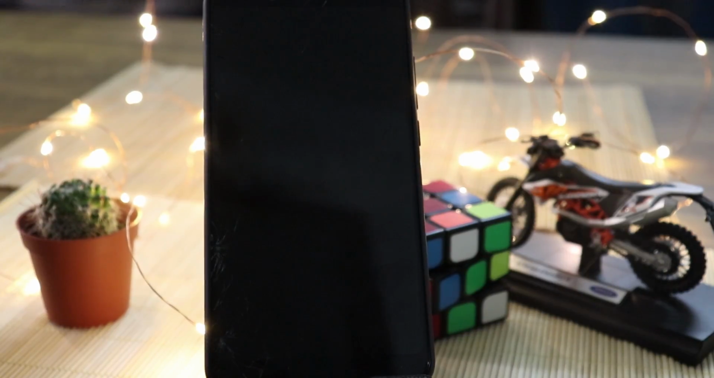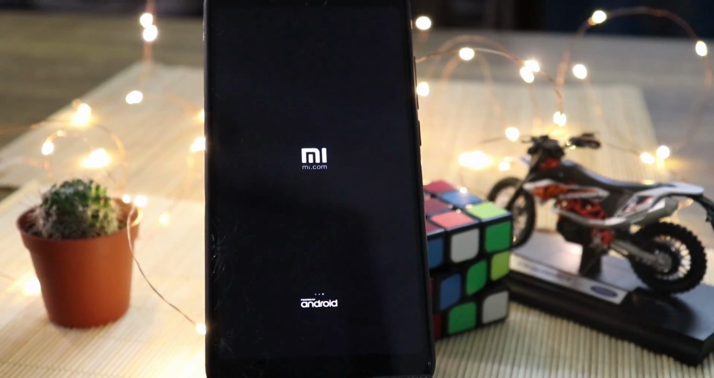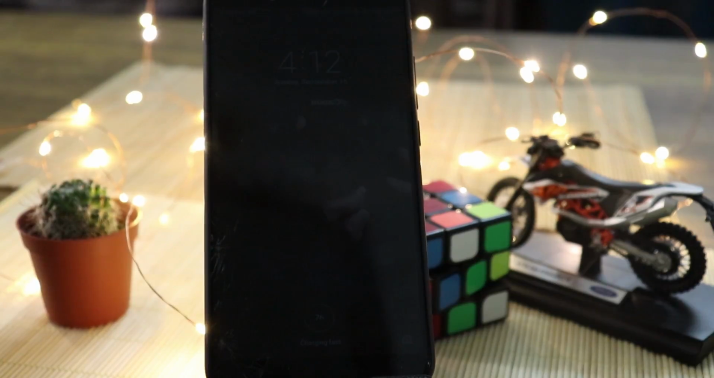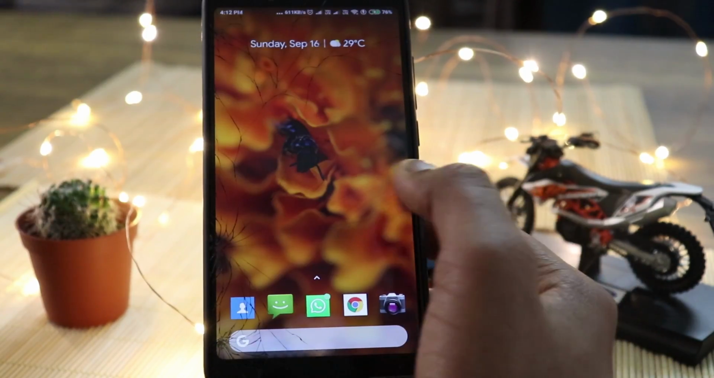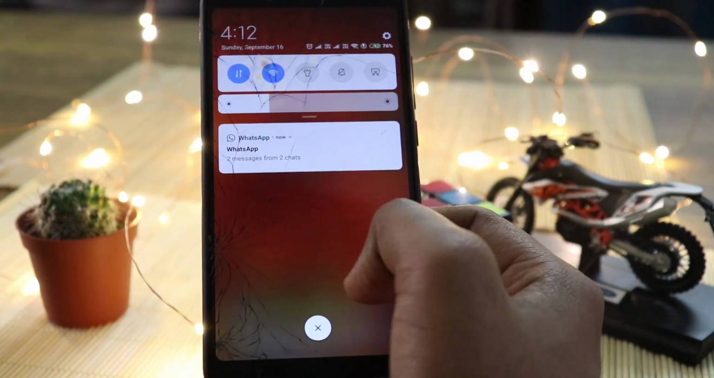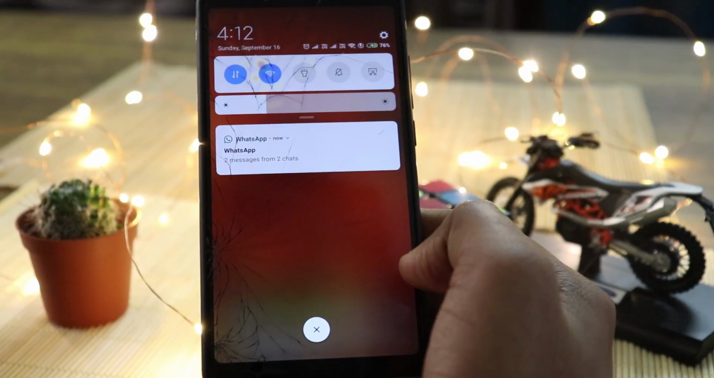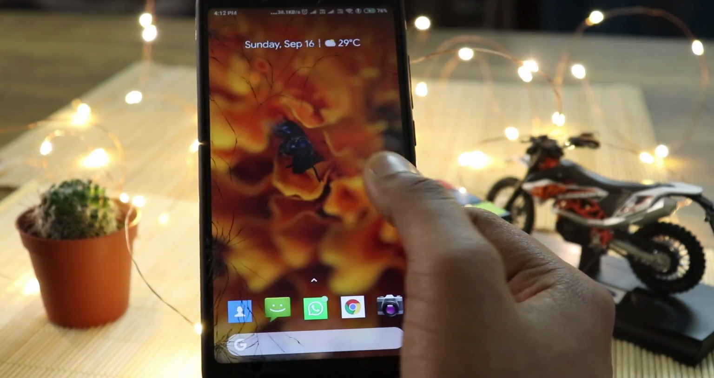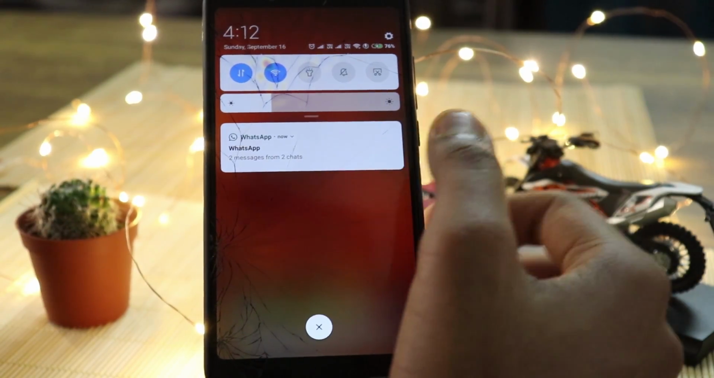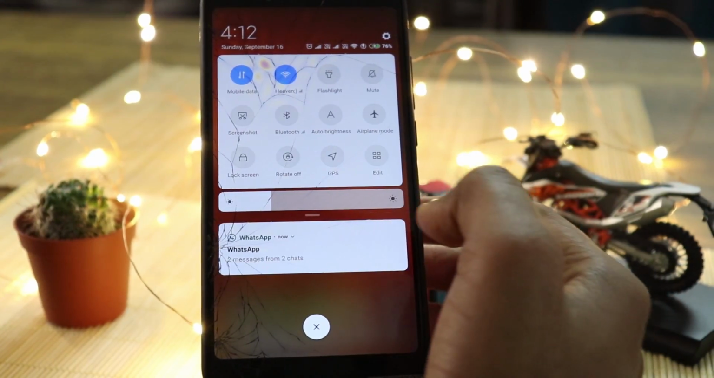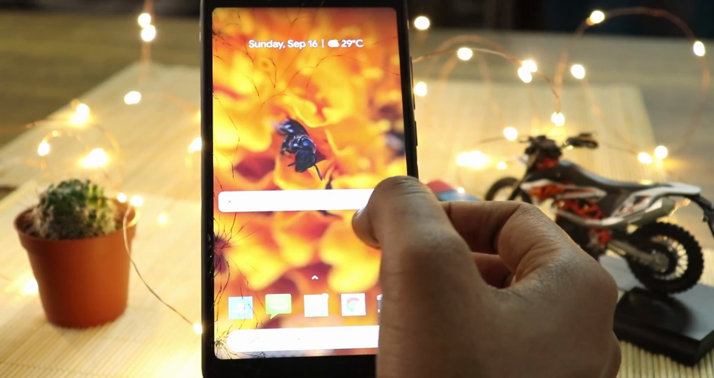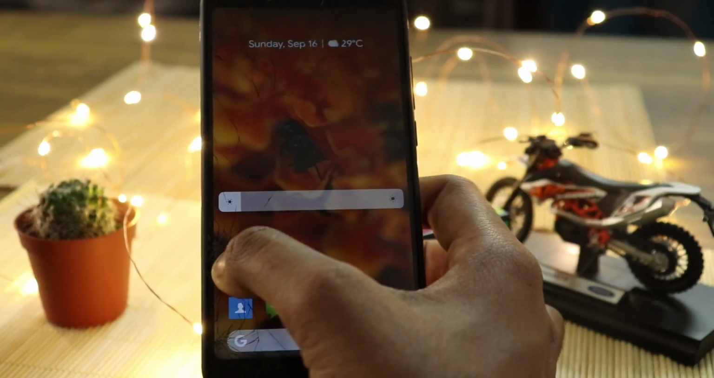So that's it guys, the latest update has been done. Let's go into it and see how it looks and feels. With Miui 10, let's log in and see. As you can see here, this is Miui 10 and the notification has changed completely, and it looks pretty awesome. The whole notification and also the brightness bar have changed completely.